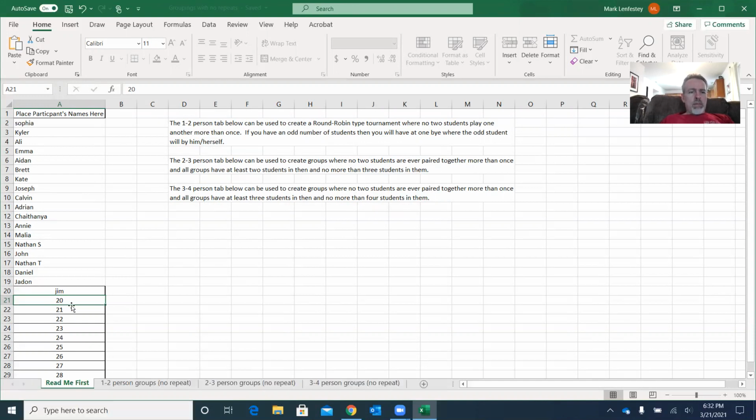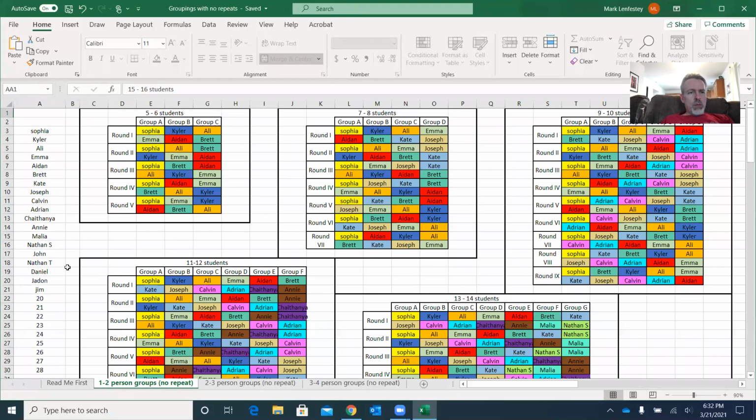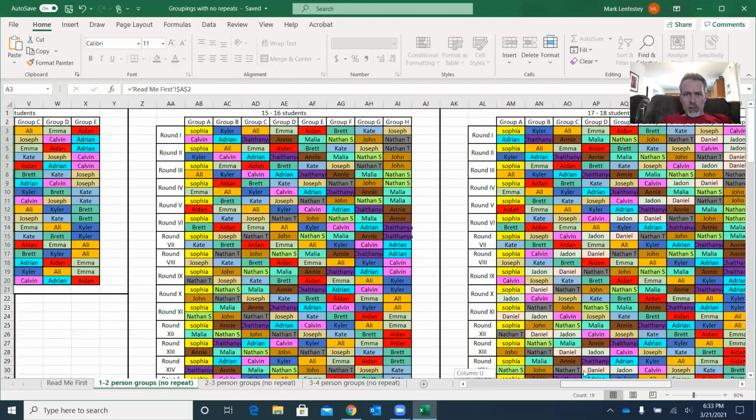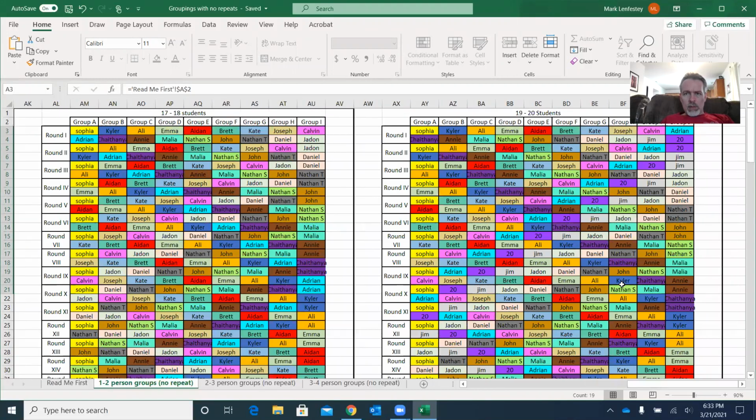So for instance, let's say I've got all the names in here that I want. If you go to the 1-2 person groups, you might have to take the scroll bar and go over. But if you only have 5 or 6 students, which I have more than that, I've got 19 there, then you'd use this one. So for me, I would use this one all the way over here.